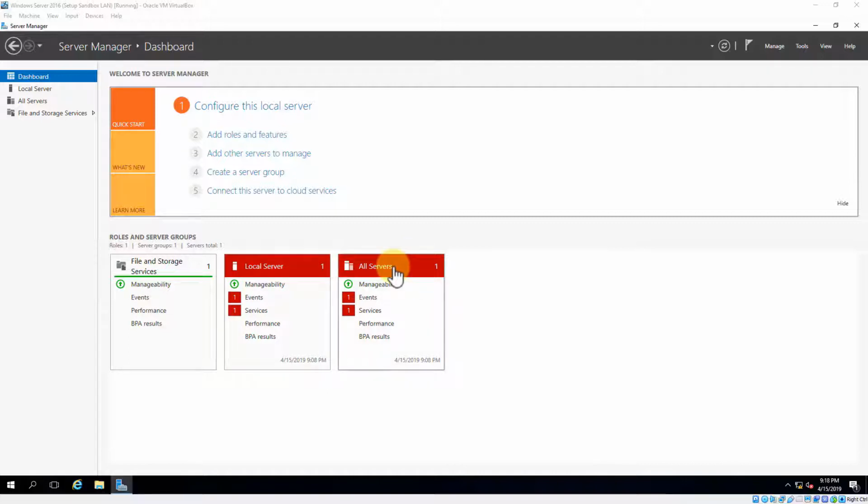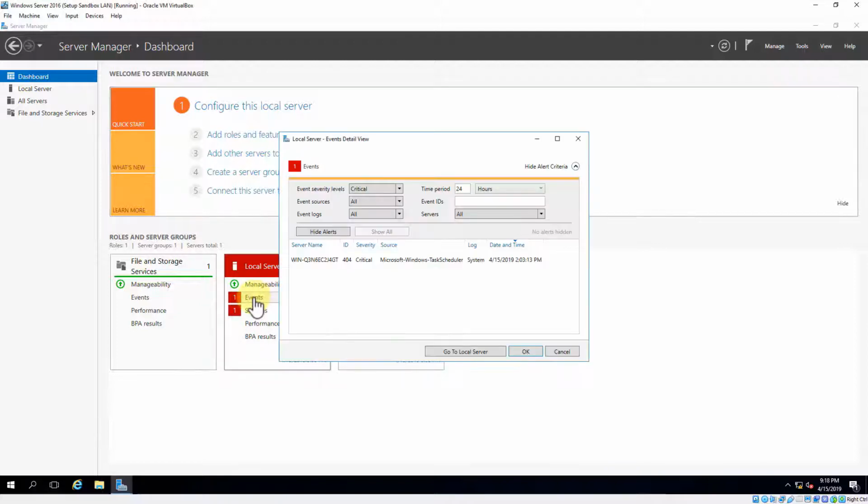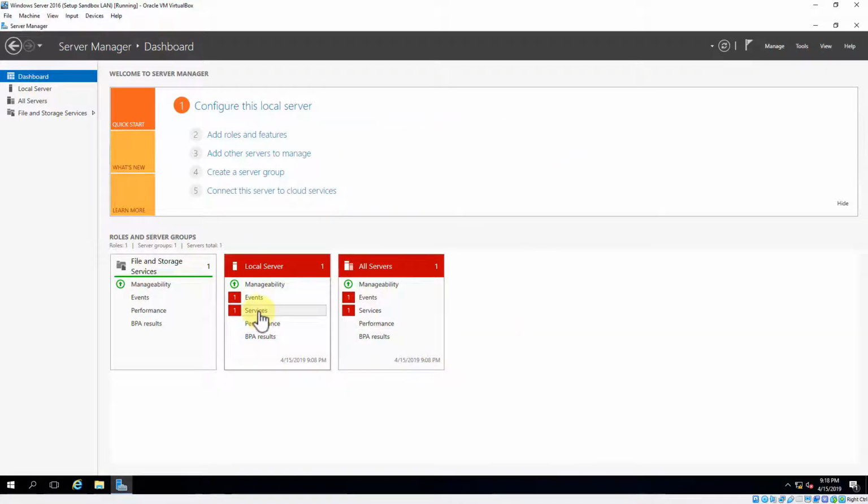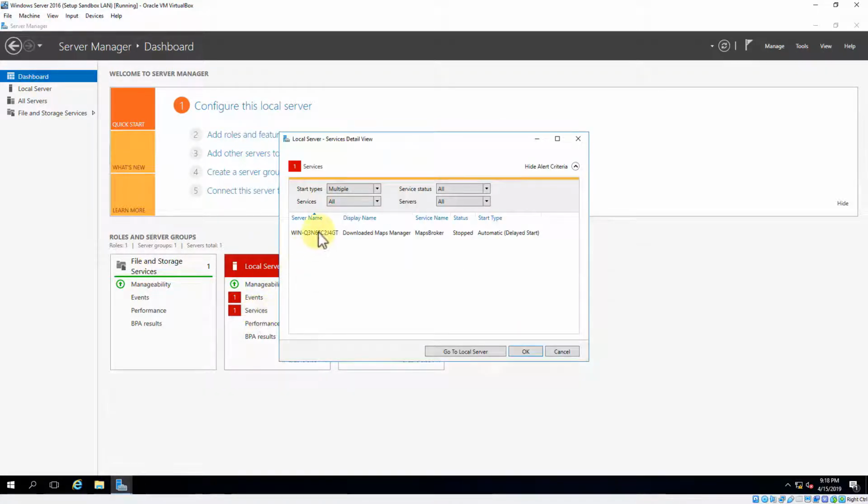And because we only have one server, this is one and the same between local server and all servers. So if we click here on events, it's going to tell us what it is. And if we go down to the services, it's going to tell us what service is stopped, even though it should be starting automatically. Downloaded Maps Manager. Now, we really don't need to worry about this.